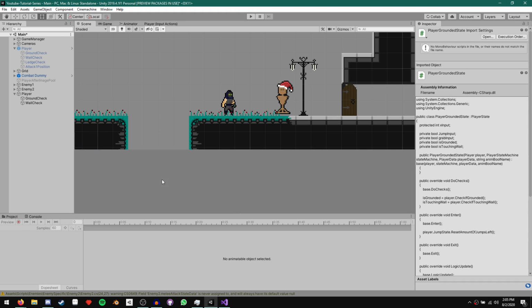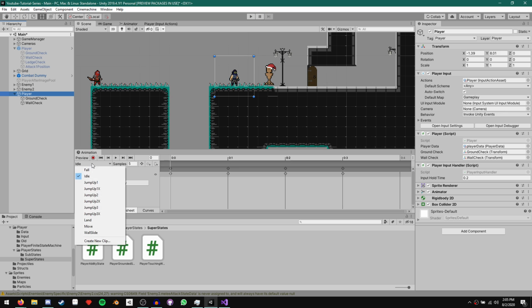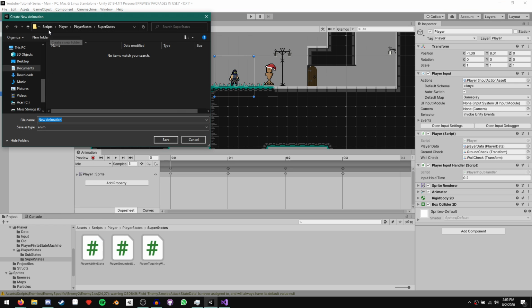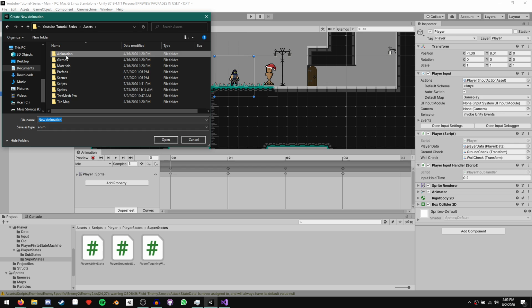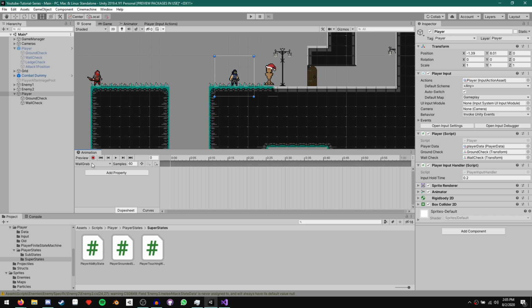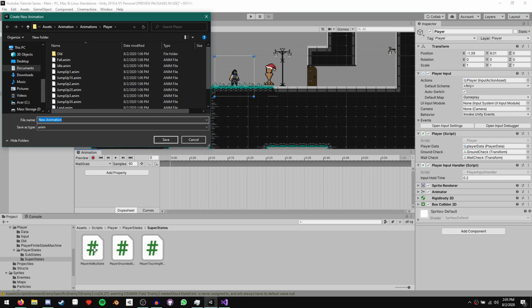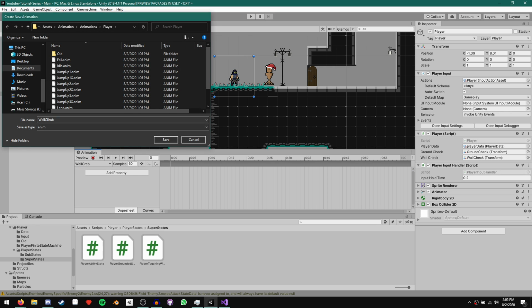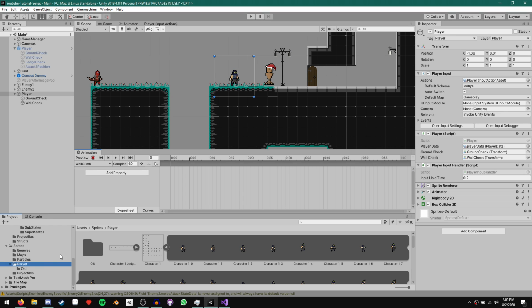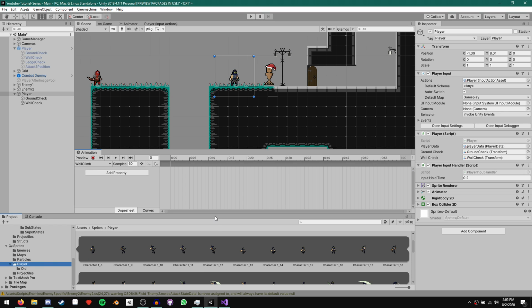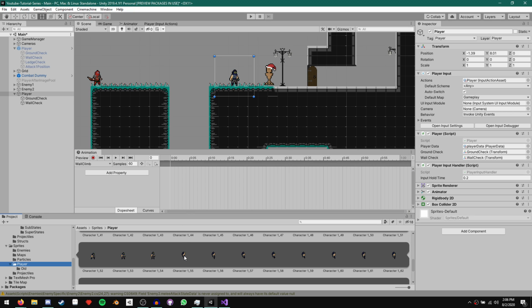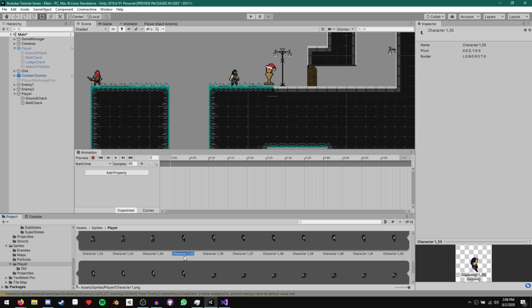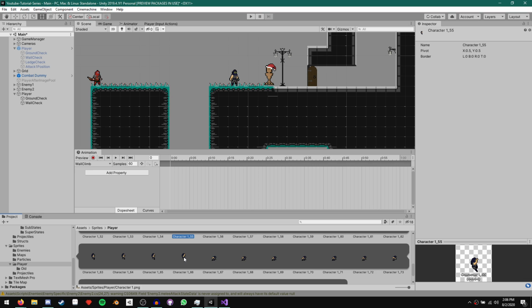So we can bring up our animation window, click on our player, and let's create a new animation clip. We just have to navigate back to our animations folder, player. Okay, so our first animation is going to be our wall grab animation. So we'll just call it wall grab. And then our next animation is going to be our wall climb animation. Then we can go to our sprites folder, player folder, and the sprites we use for our wall climb is, it looks like it's sprite 55 to sprite 66.